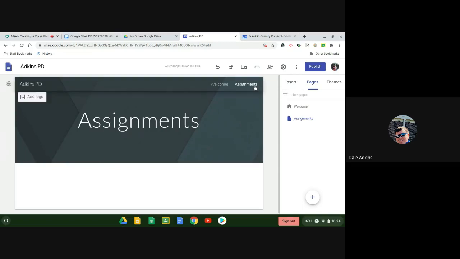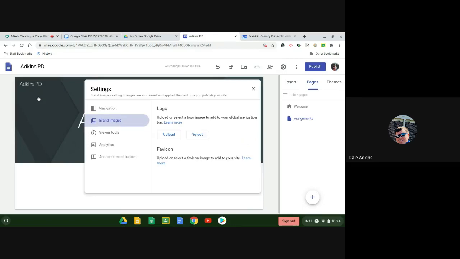I can add a logo into here. If you see on the side here, I can click add logo. If I've got one that I really want, like this is just a background basically, I can upload it or I can select one if I need to. If you want an icon image, there's what's called a favicon, I think is how it's pronounced. That I'm not too familiar with, so it's something I'll have to play around with.